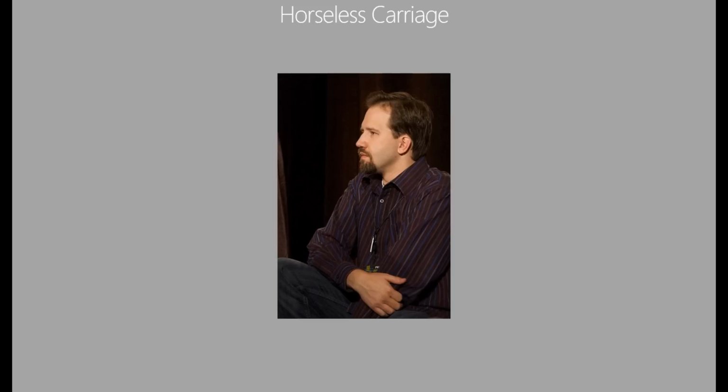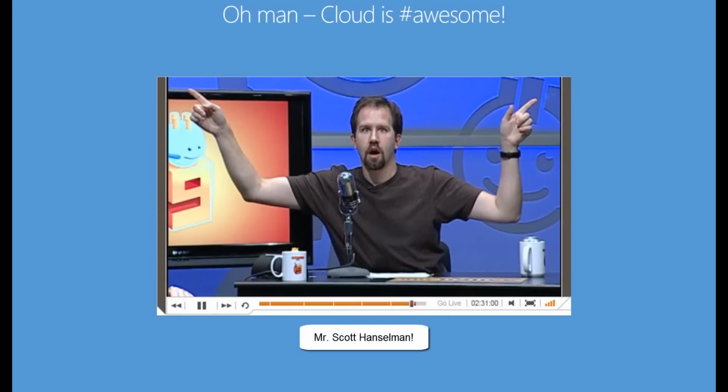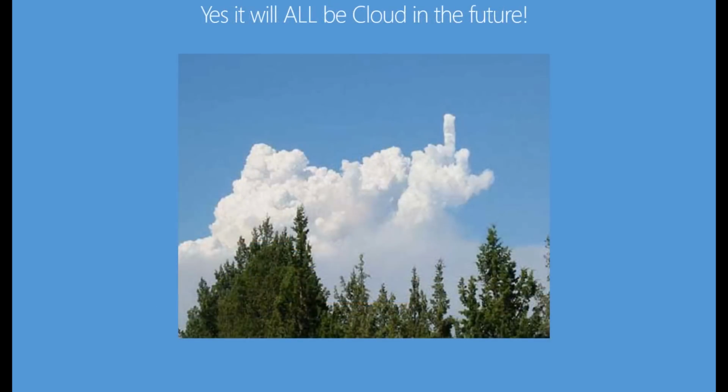Or you can just go ahead and try to ignore the problem and look really constipated, but it's not going to help you. Because eventually you will come to terms with this. You will realize, oh my god, the cloud is freaking awesome. That is so cool. And sure enough, ladies and gentlemen, in the end, it will all be cloud. There is no turning back.